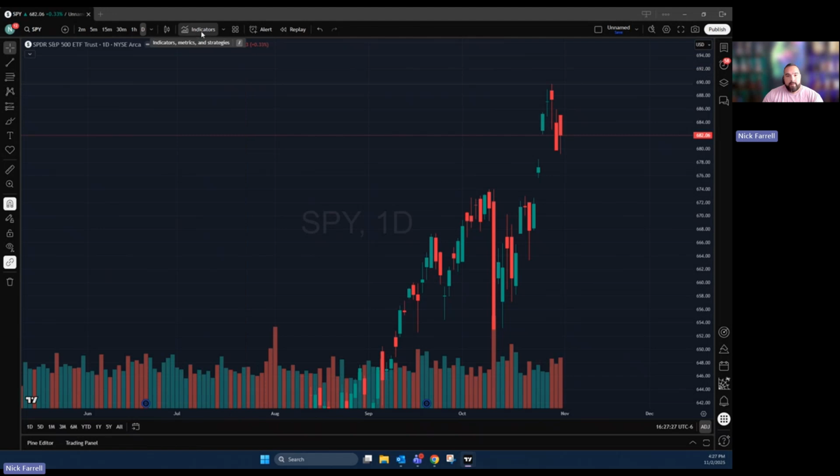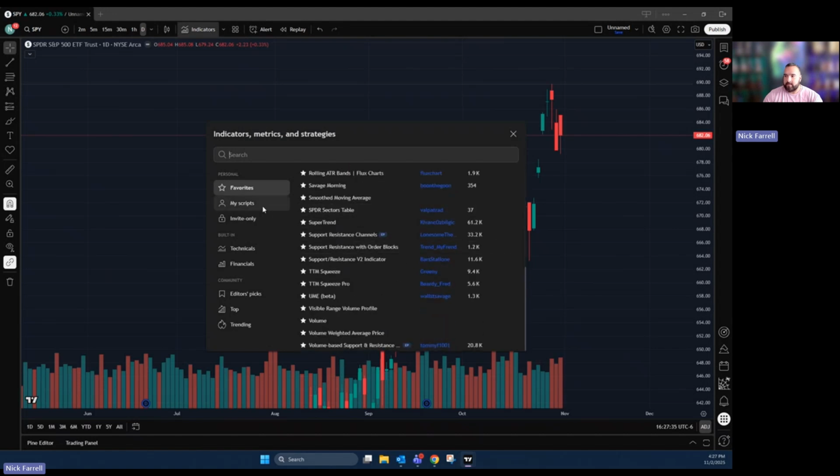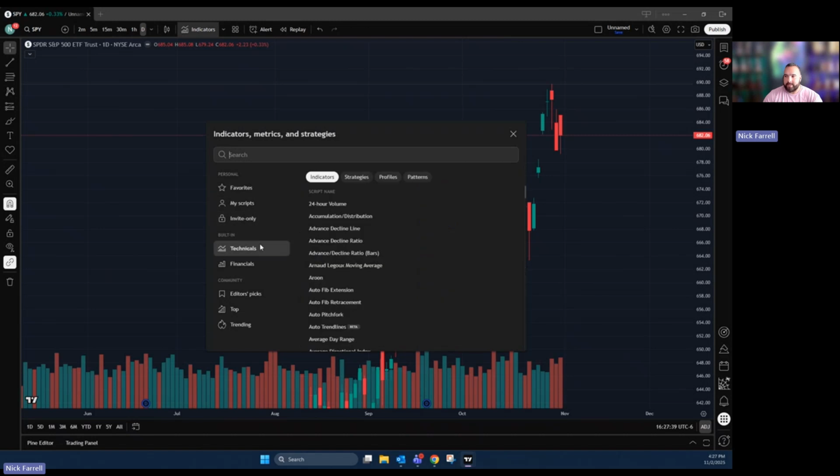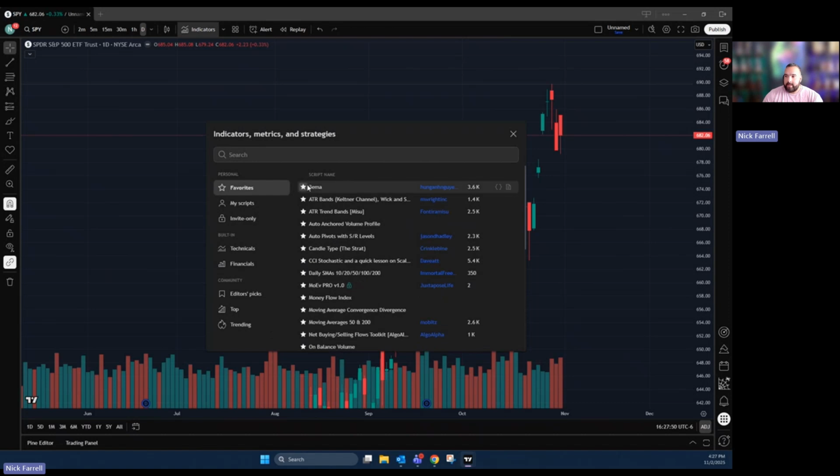Next up, we have the indicators. There are hundreds of thousands of indicators in here. If you click on here, you can see all these various ones. You can see ones that are invite only, so if you have any friends that have created ones, you can see those. You can see ones based around the technicals, the technical chart, and financial ones. You can see the top ones, the trending ones, or you can search for specific ones. You also have a section to favorite them. If there are ones that you like to play with, you can hit the star next to them, and that'll put them in this favorites tab.